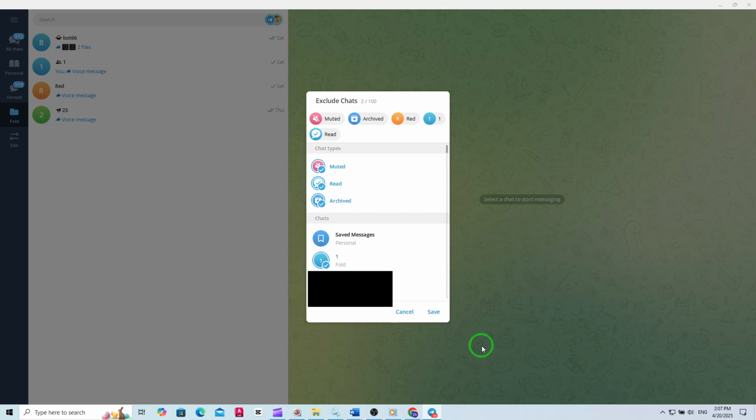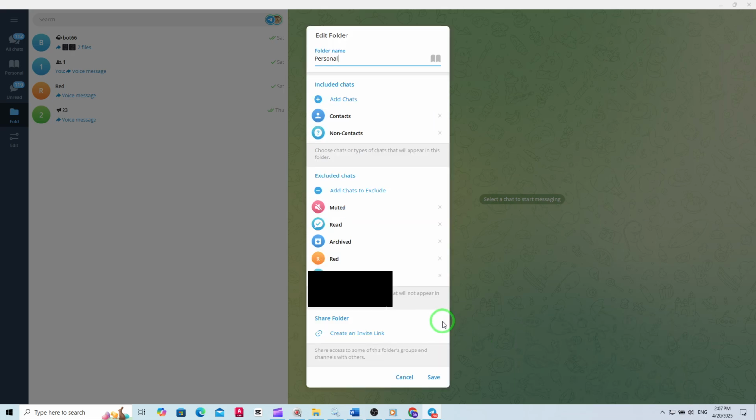Once you've checked Read, review your settings to make sure everything looks good. When you're ready, click Save. Your folder will now update, and any chat you've already read will disappear from view in that folder, leaving only the ones with unread messages. That's it. You've successfully set up your Telegram folder to exclude read chats on your PC.